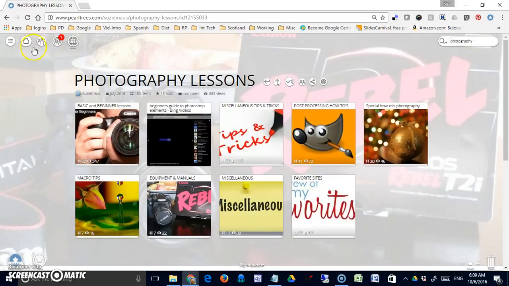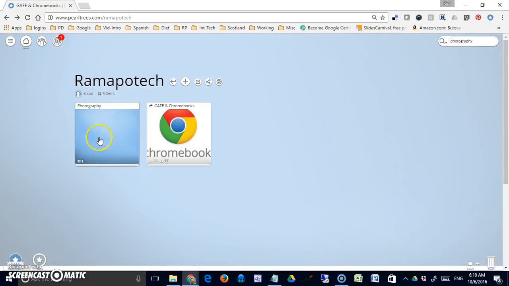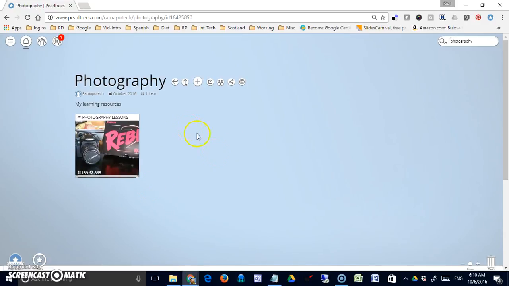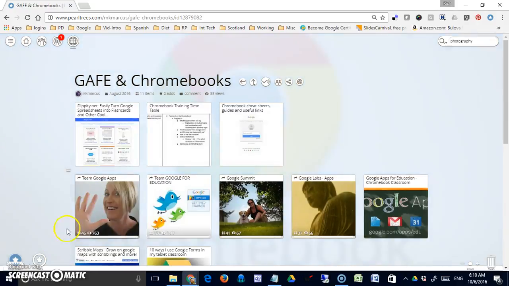Okay, so now when I go home, I'm going to notice a slight difference between these two. At first appearance, they look exactly the same. This one, however, is a container for additional resources, while this is directly linked to a resource.